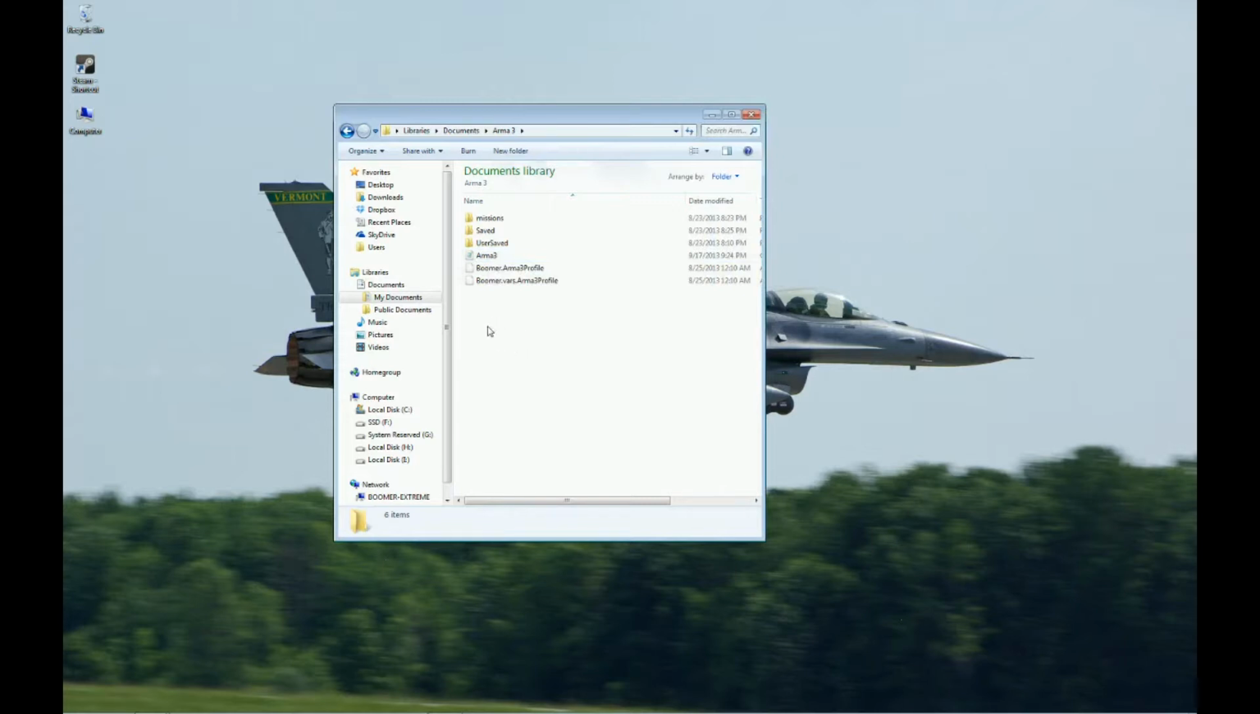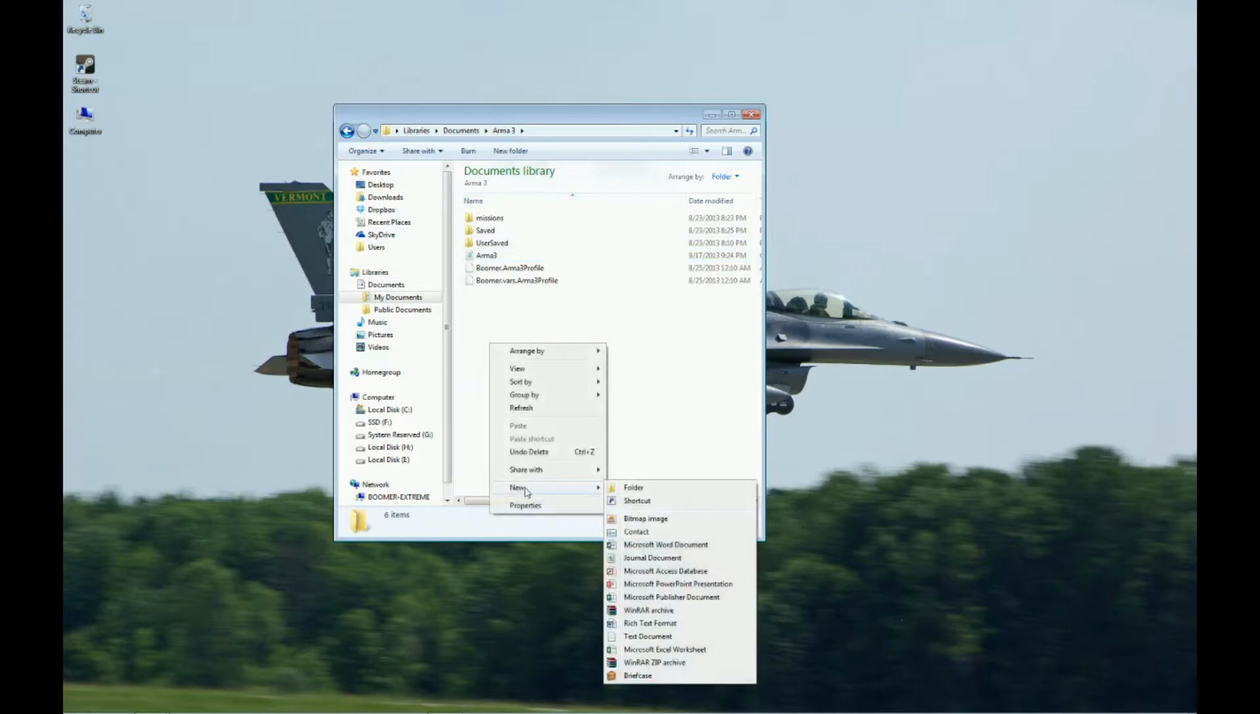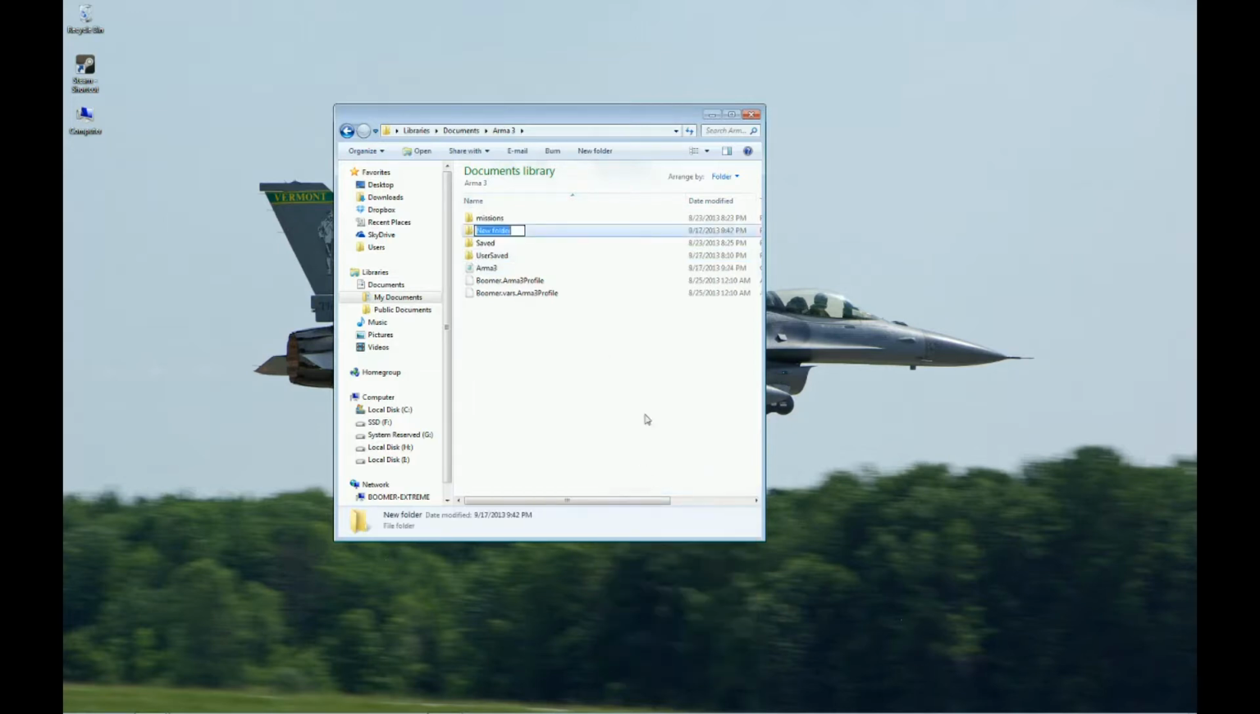So the first thing you want to do here in this folder is right click, create new folder, and call it mods, just like that. And you can close that up.